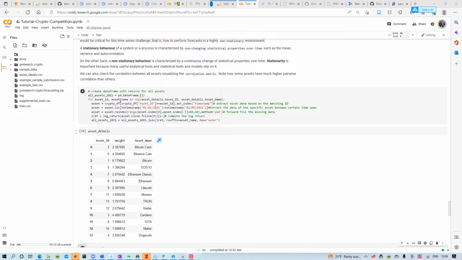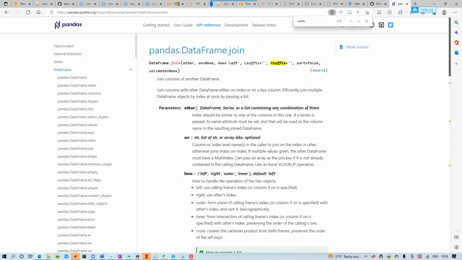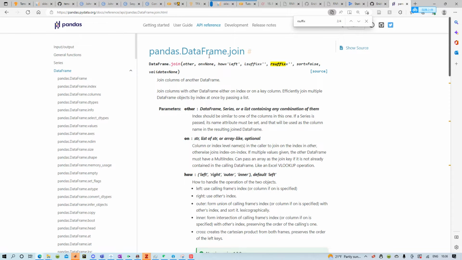So this is the tutorial demonstrating how to use the pandas.DataFrame.join method to actually join multiple data series and form a new data frame. The original documentation for DataFrame join is here. It says that it joins columns of another data frame.